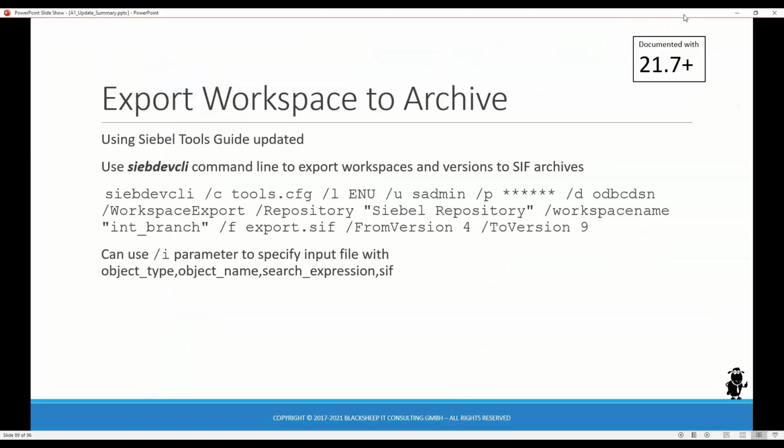Okay. The next thing about 21.7 was that for the first time since availability, the siebdevcli command line, the Siebel Tools command line version, may I call it that, is now documented for the first time in Bookshelf, as it appears in the Siebel Tools Guide or Using Siebel Tools Guide, where the batch exporting of SIF workspaces to SIF is documented. I'm sure it has a lot of other useful switches and features which might be worth documenting there. Maybe talking about future documentation enhancements.